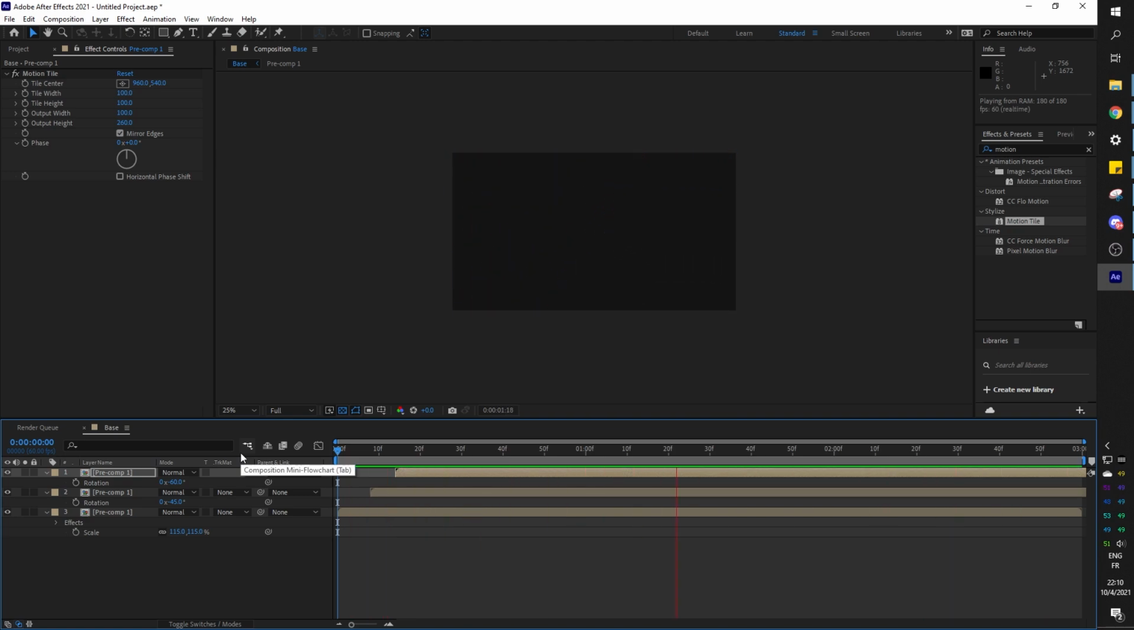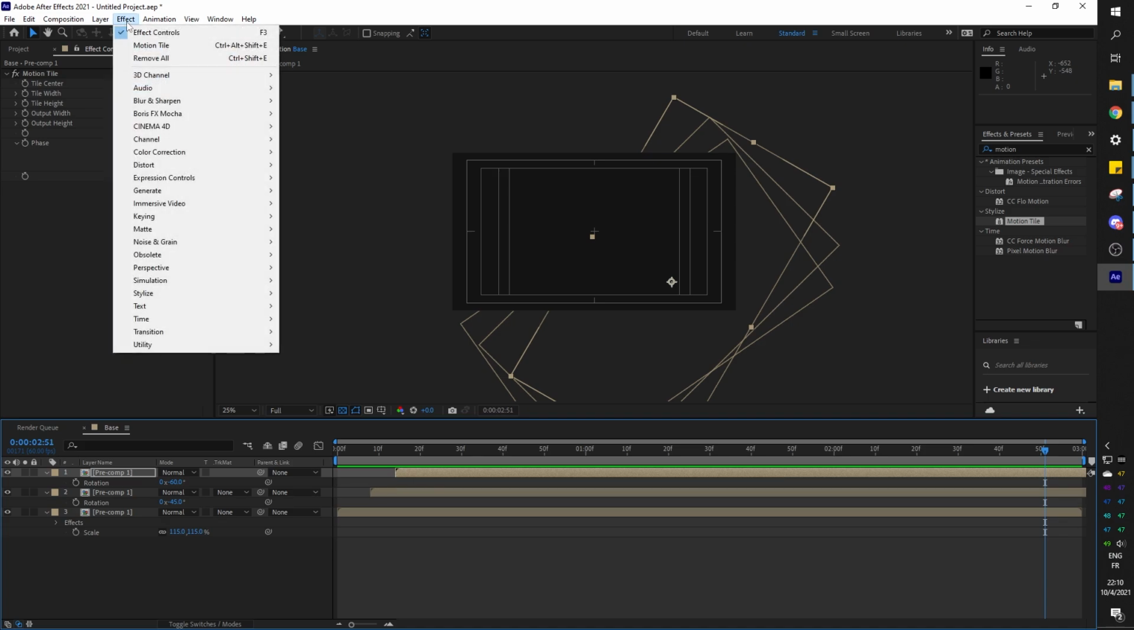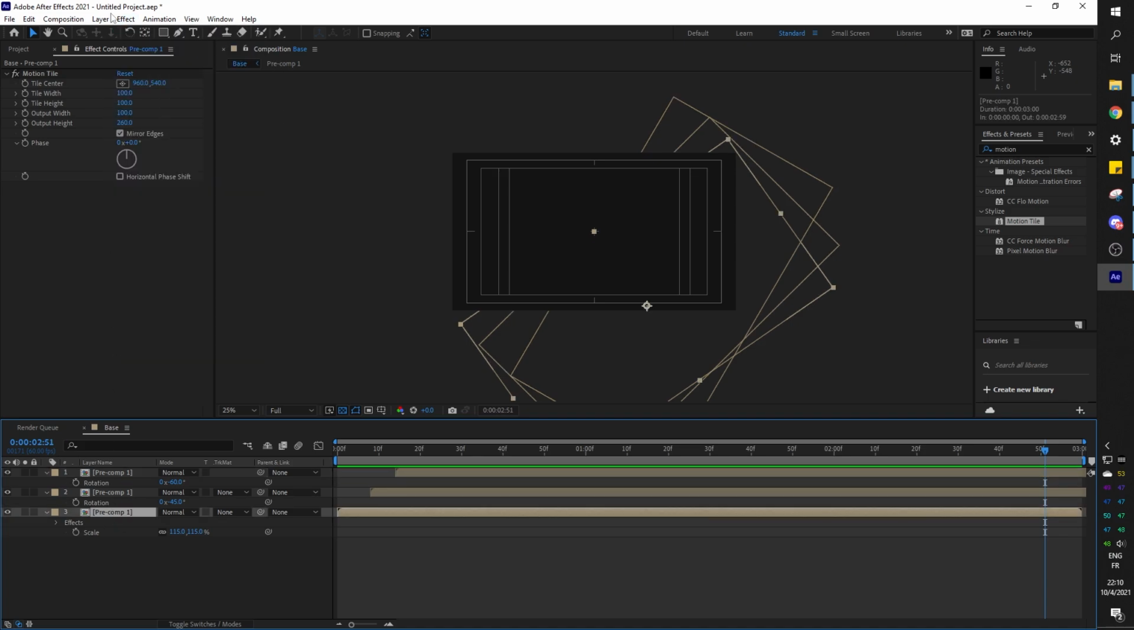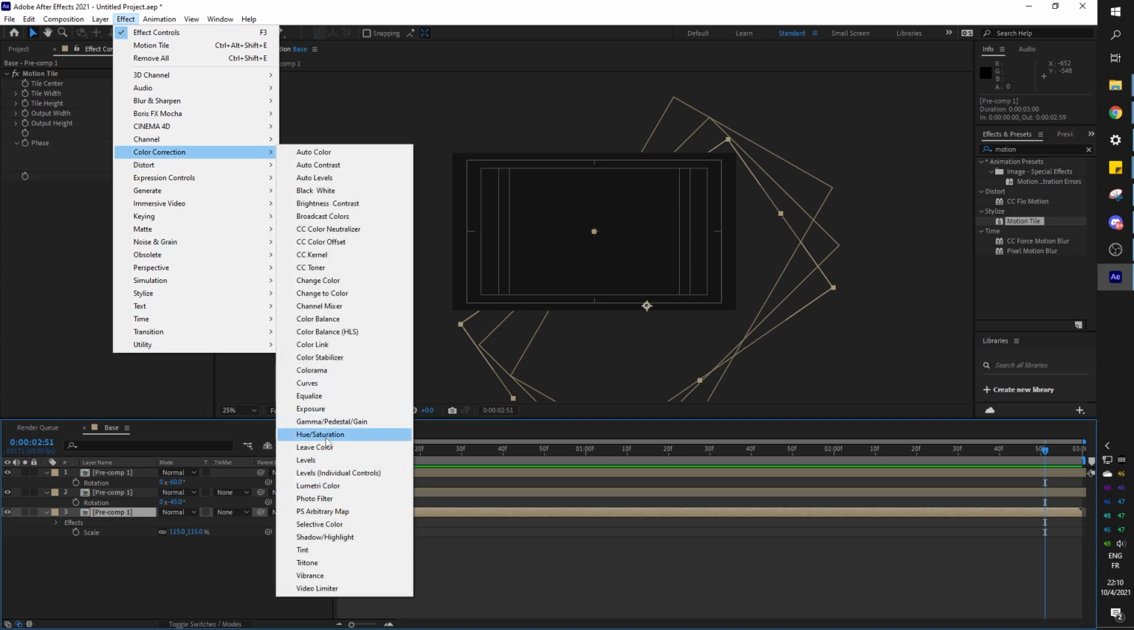Not too shabby. Now, if you want to add an effect like a curves adjustment, I like doing that. You can go to effects, or actually pick the last one, the one all the way at the bottom, color correction. You can change the colors if you want here. You can just add a hue, saturation, or tint, or whatever you want.